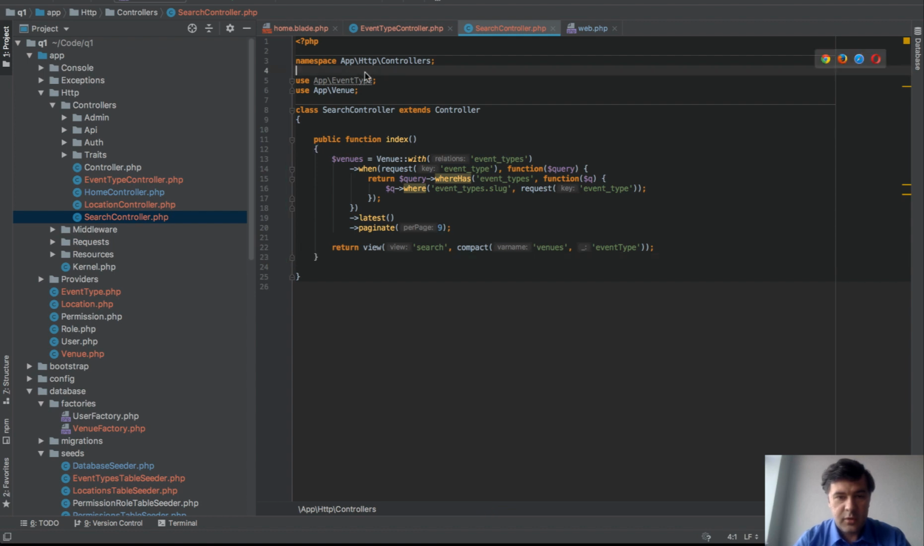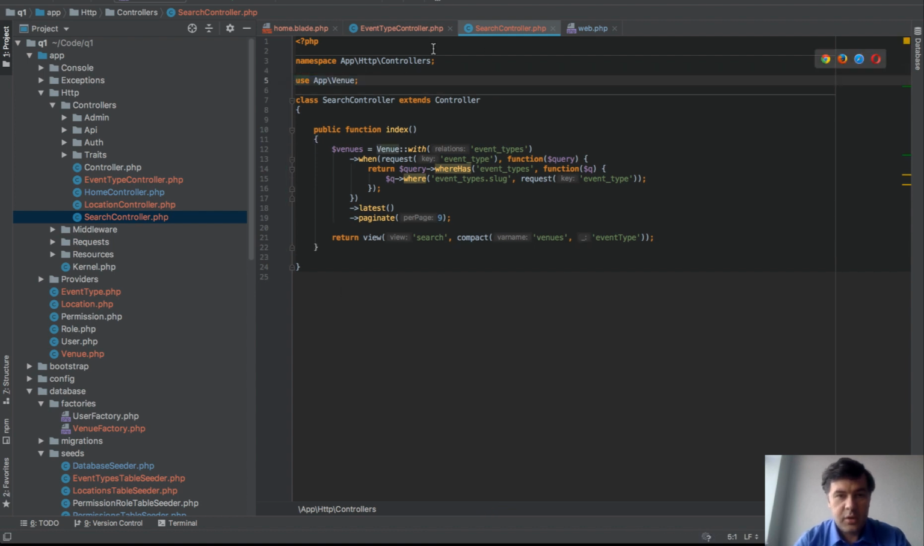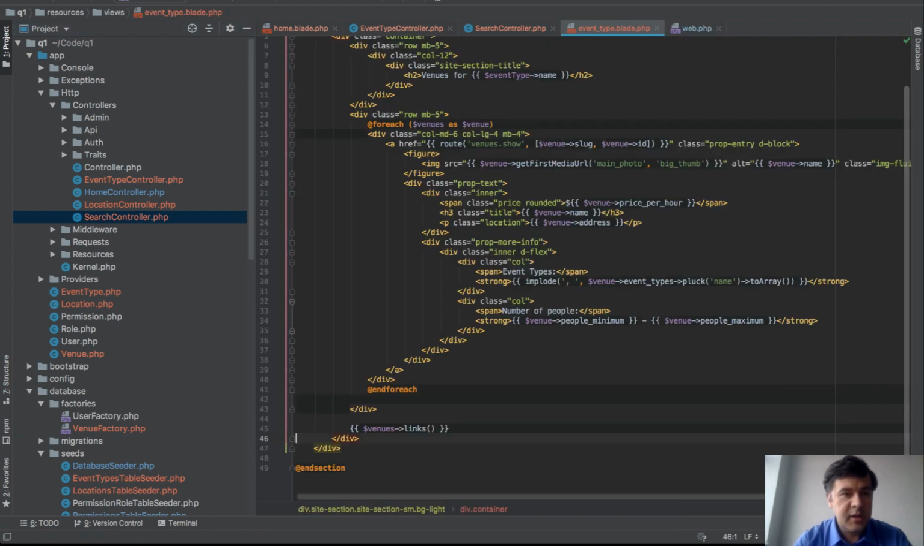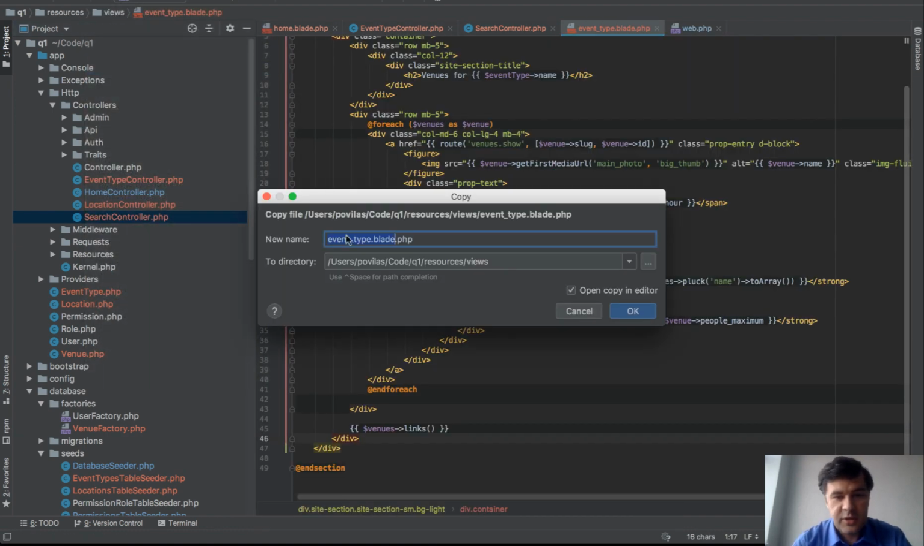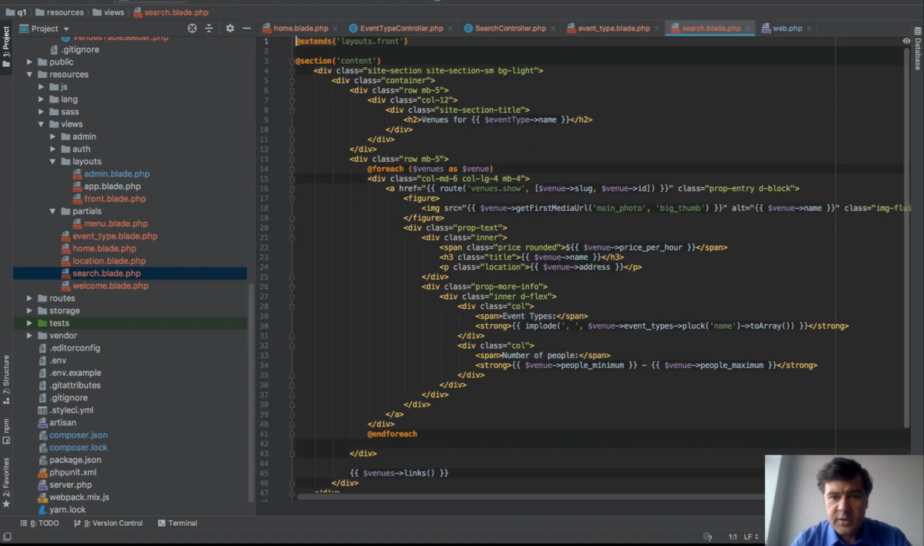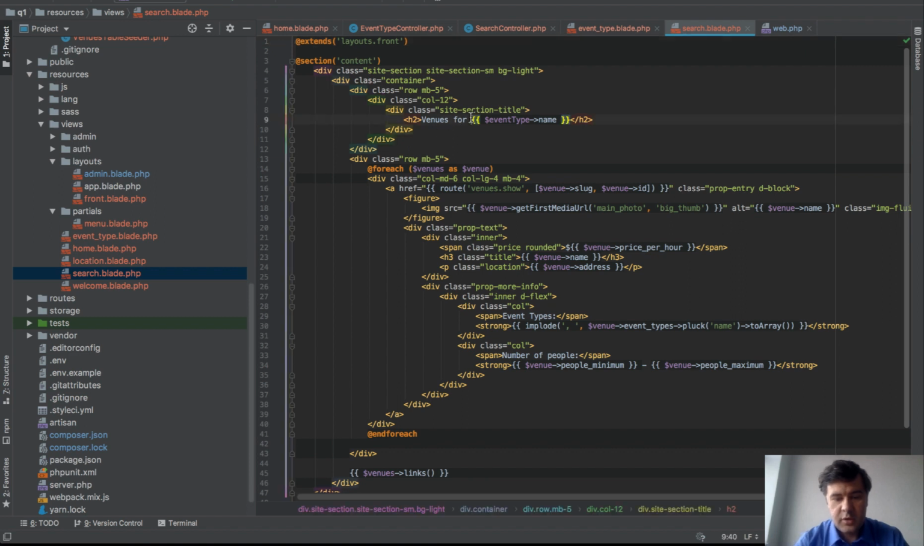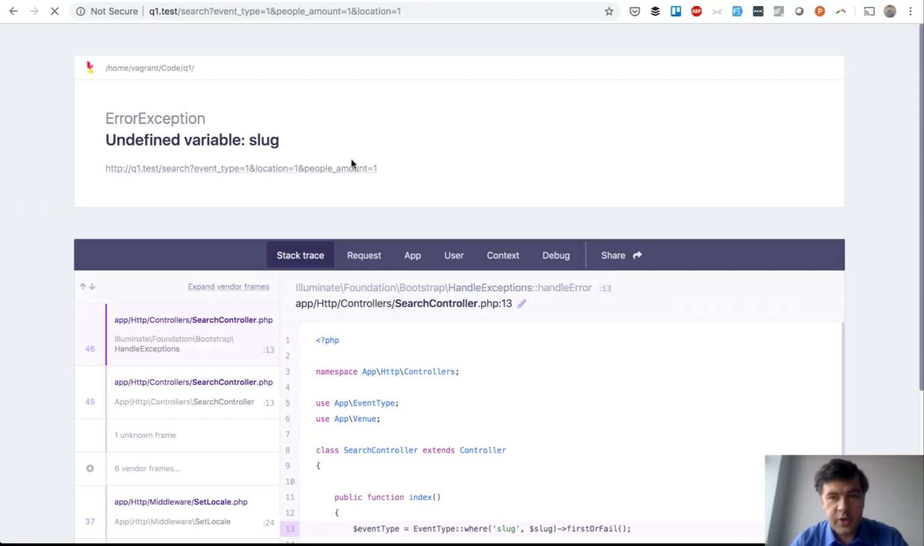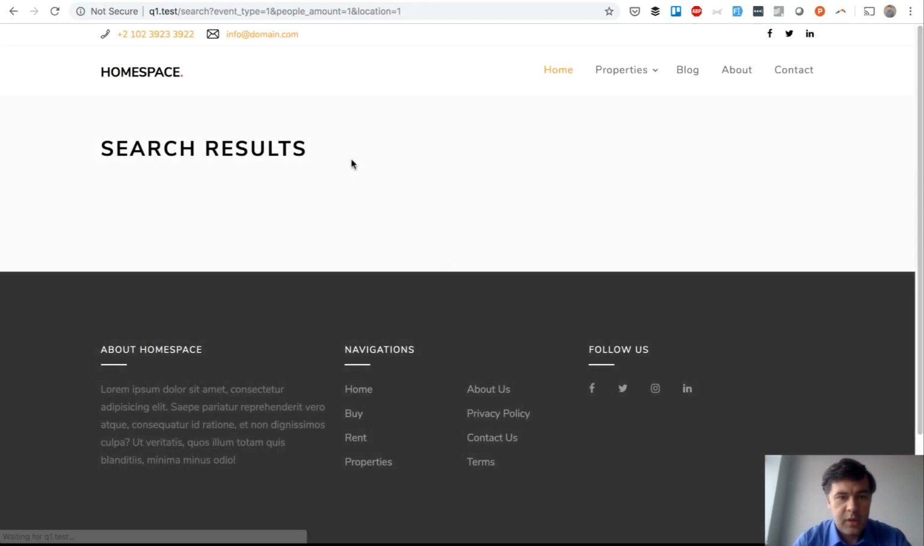So new view, it would be not the home, but event type blade. We do file save as to search blade, and venues for search. Actually, let's rename it to search results. That's it, and then let's just try it out. Refresh the page. We have search results, which are empty.